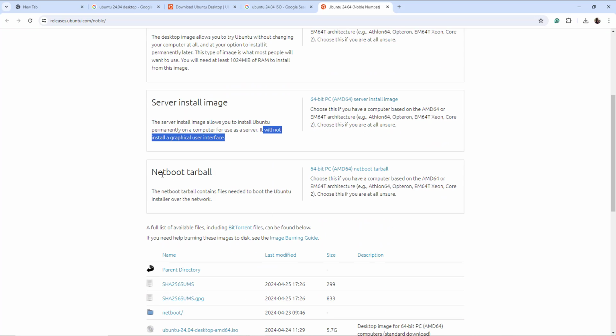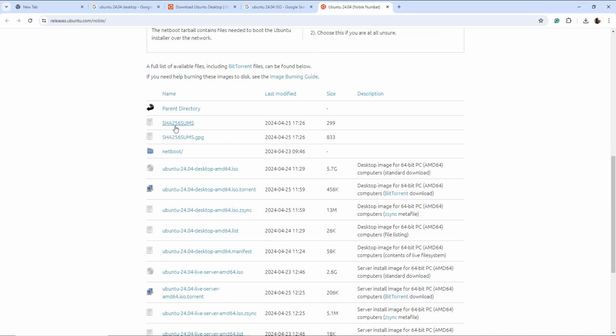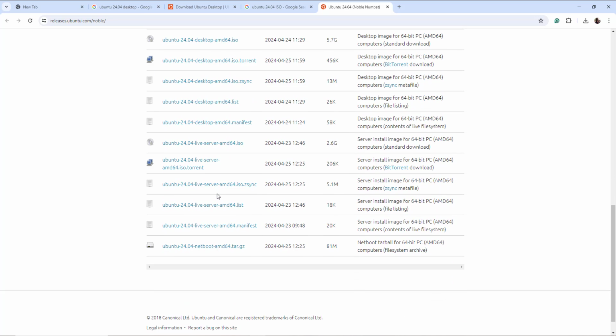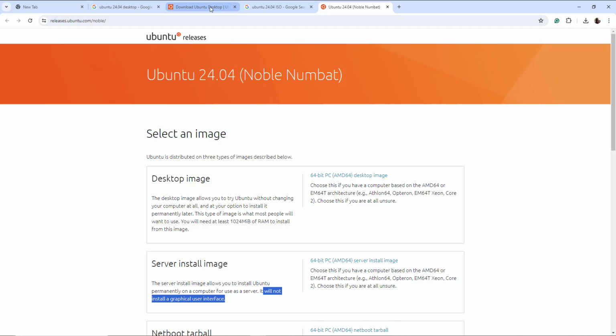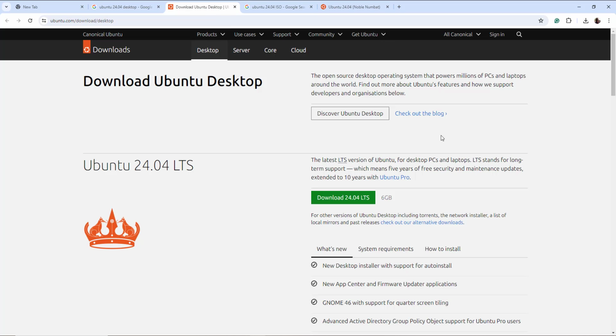So also you can go with the netboot tarball file, okay. So down below you can also see other ISO image file formats, okay, that are available for download. So for this video, we are going to stick with the desktop ISO installation, okay.